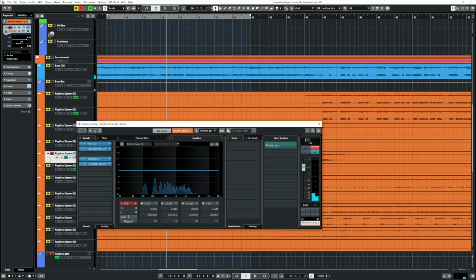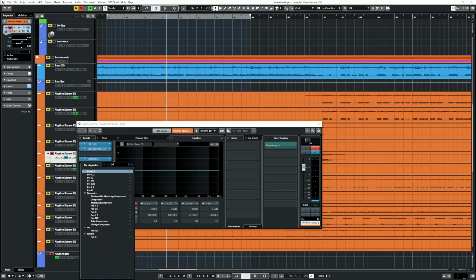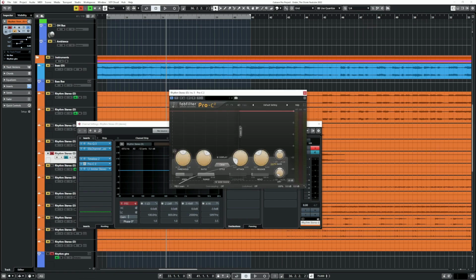And something else I like to try after this is just a little bit of Pro C, just a little bit of compression to bring the body closer to the delay.